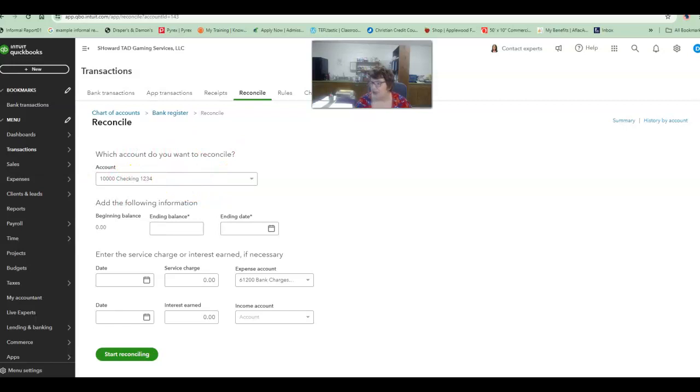Now, the information given in the assignment, you can see that it has a beginning balance of 0, and that is because this is a new business. They opened their checking account brand new, so it started with 0. In the future, every time they get a new statement, it will reflect the ending balance from the previous bank reconciliation.